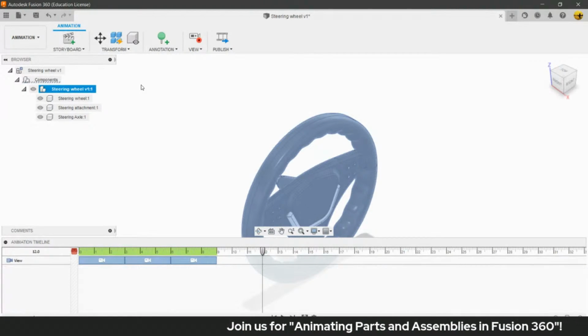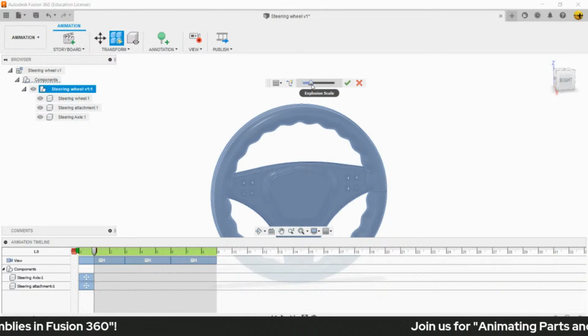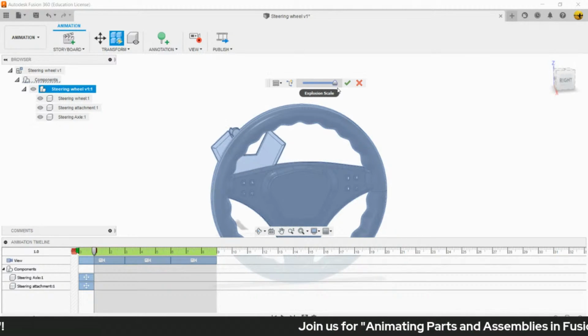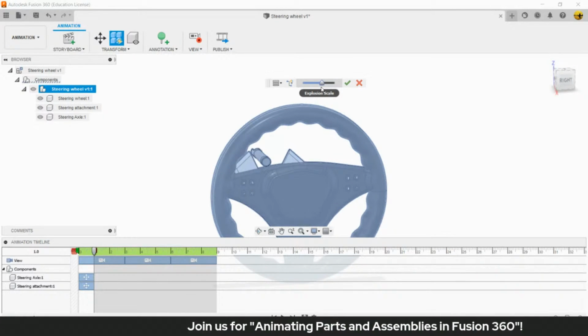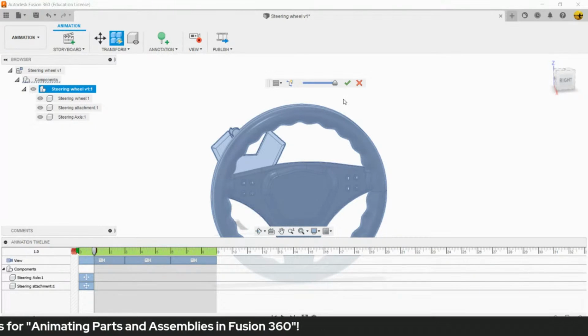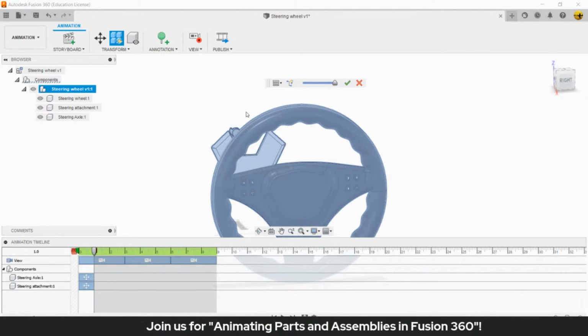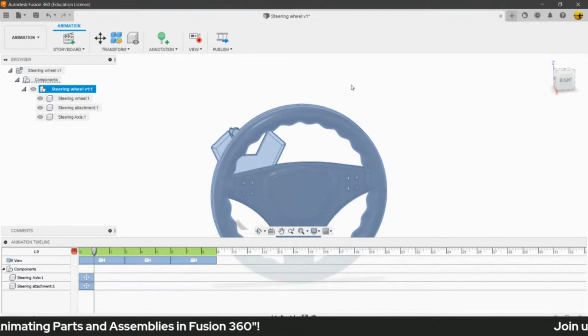and if you give it some time, it is going to auto explode all of these three components of this assembly. And you can choose the explosion scale if you want it to go completely out, something like that, or if you just want it out just a little bit. So I want it to go out completely, something like this. And once done, you can click on this green check mark that says OK. Once you are happy with this explosion, simply click on this green OK button.